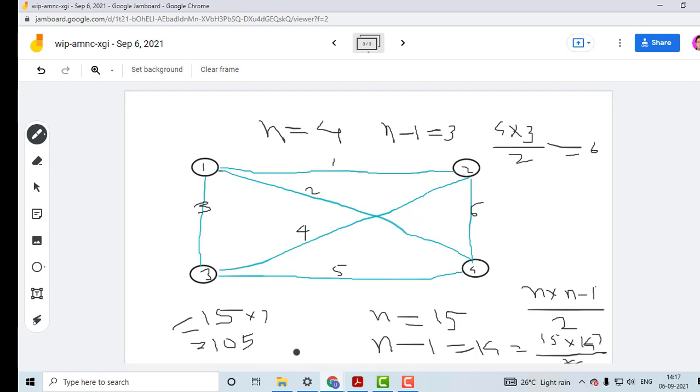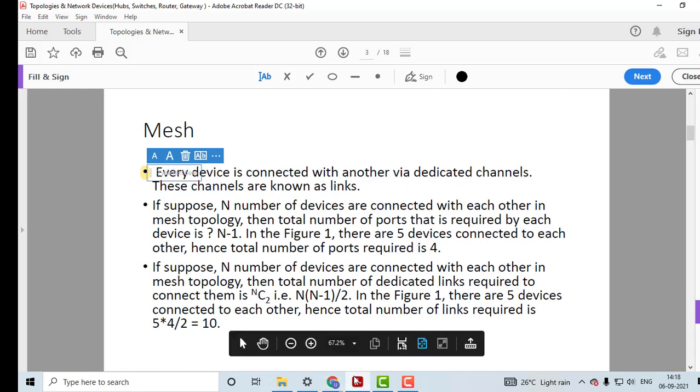Okay, how many ports do you require for the connections? 15 minus 1, that is 14 ports you require. Port means a connecting socket, where you plug your cable for connection. That we call a port. Is it clear to all of you? It is clear.